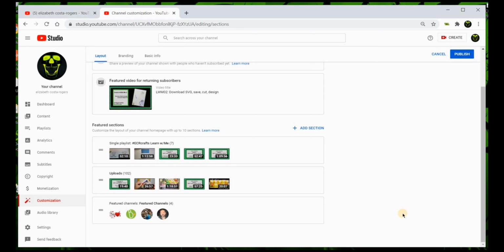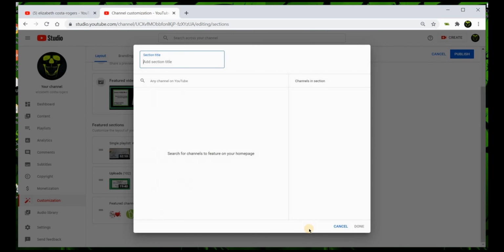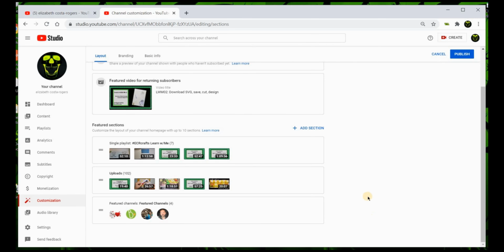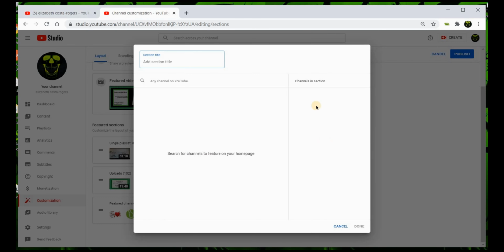If you click on that Add Section, this pops up. And when you click this, your features that you have listed will show up here. That will only show up if you click this add section. It does not do it for this add section. So say you're over here, you come down, you hit add section, and you add the featured channel, all of your featured channels in here.